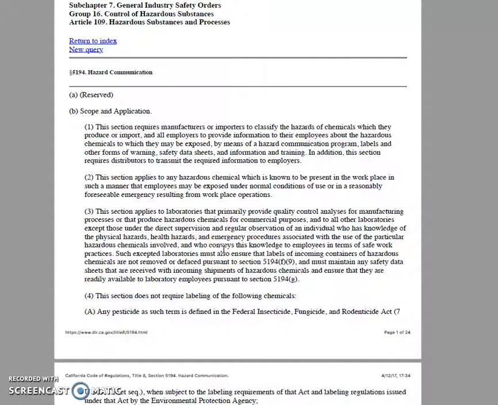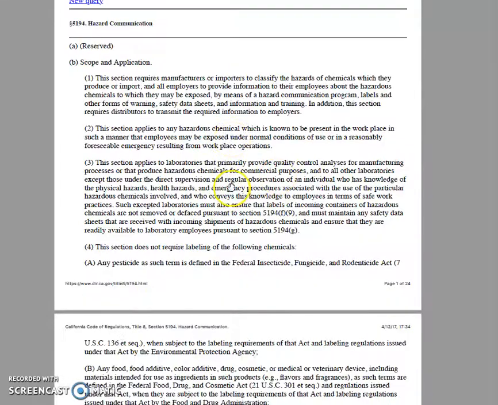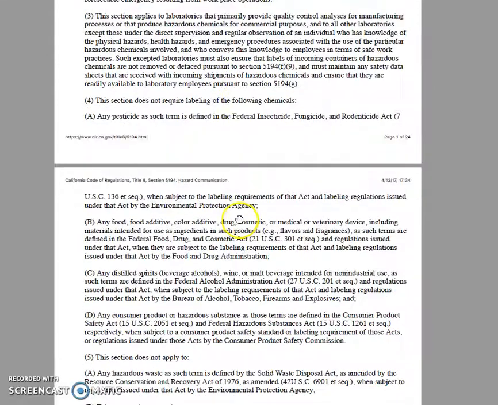the scope of this standard is to require manufacturers or importers to classify the hazards of chemicals which they produce or import. So this is specific to the companies that manufacture or import chemicals. They need to specify what hazards a given chemical has, and usually you can find this information in the safety data sheets. When it comes to any given business, though, this standard applies to any business that has any hazardous chemicals. Whenever you have a hazardous chemical, employees need to be aware of it and of the hazards that it poses to them.